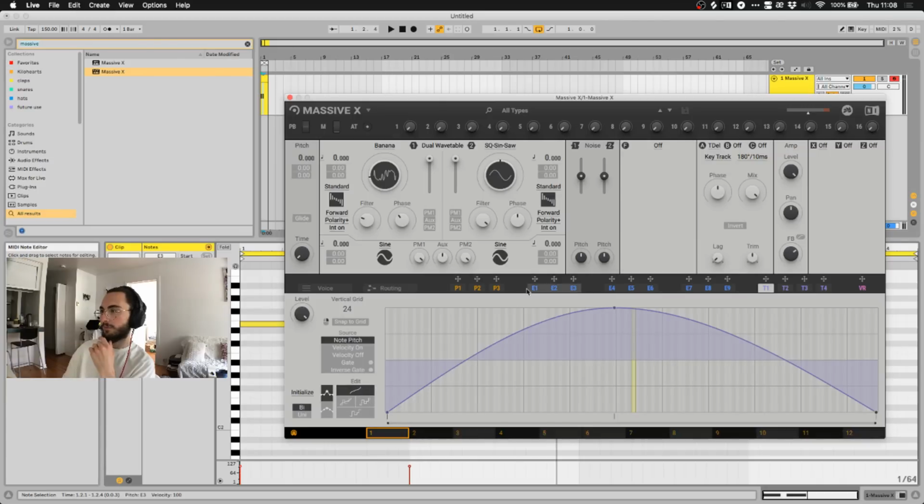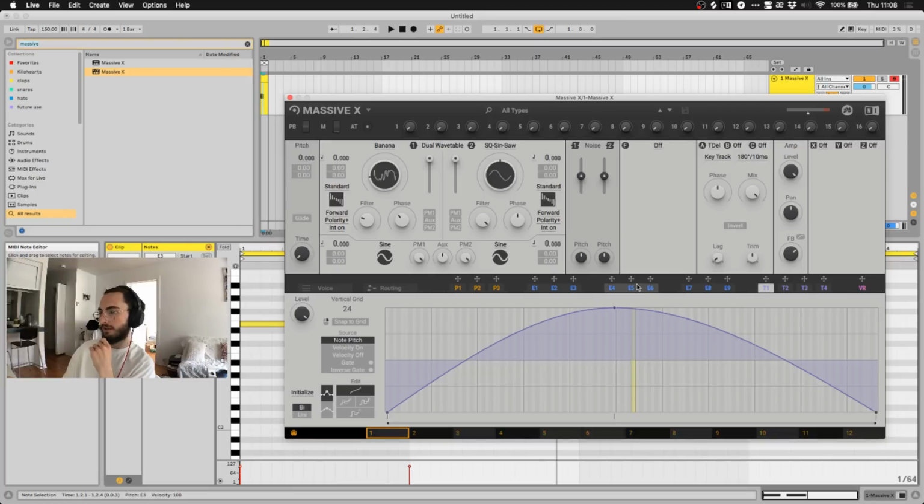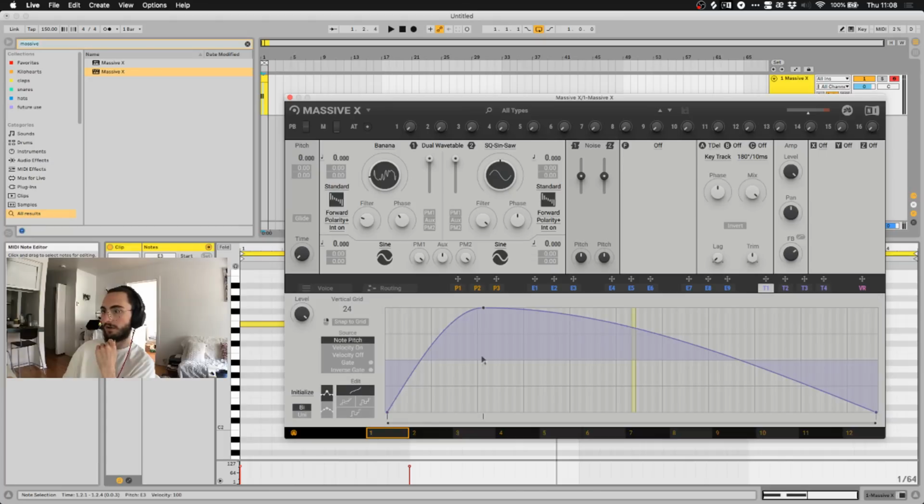What's the difference between T and P? You can definitely not put these shapes here. And the grid is a little different. Velocity on and off, note pitch. You can set the vertical grid.